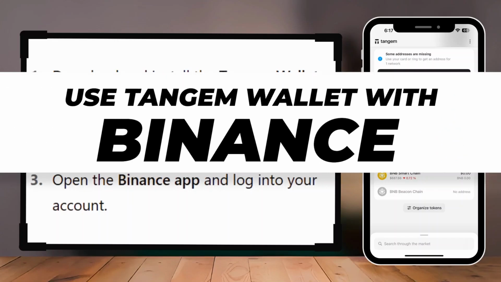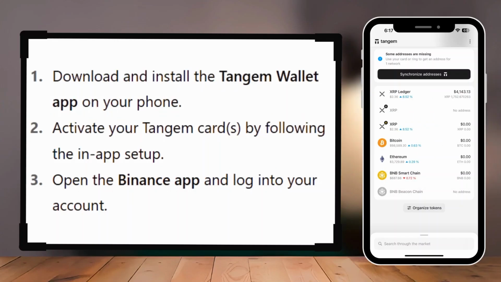How to use Tangem Wallet with Binance. Hey everyone! In today's video, I'm going to show you how to use Tangem Wallet with Binance.